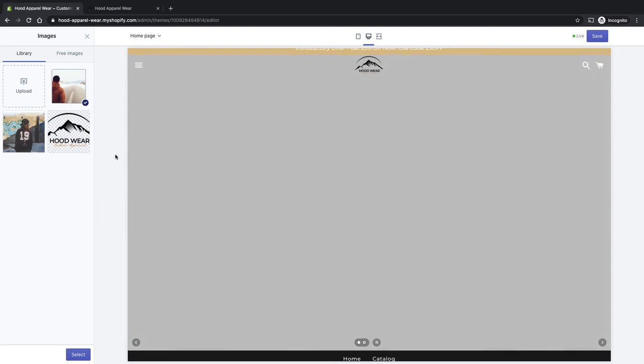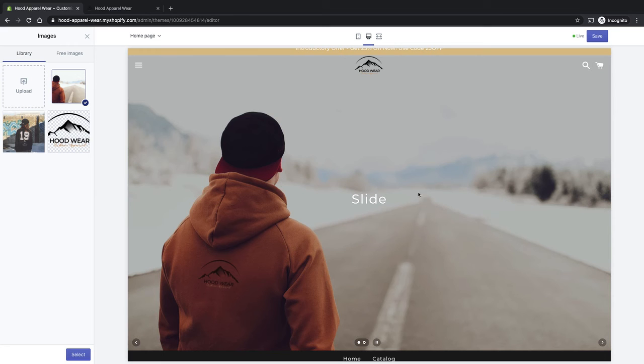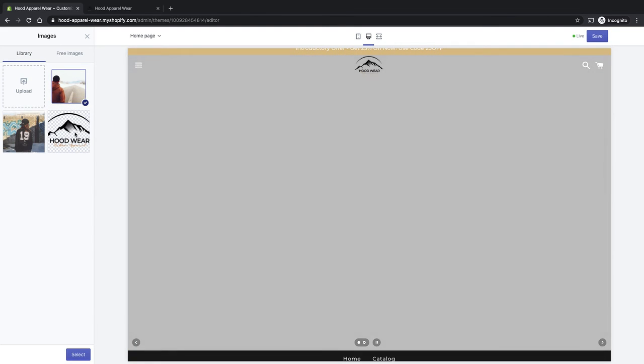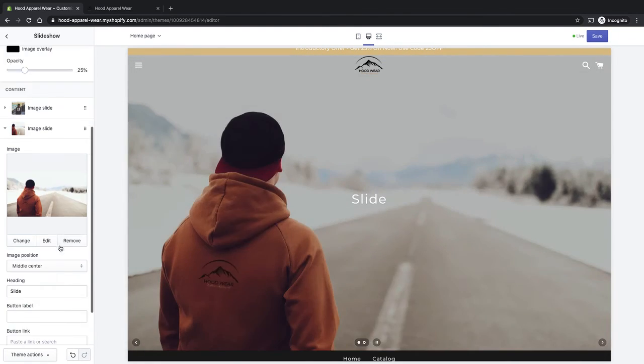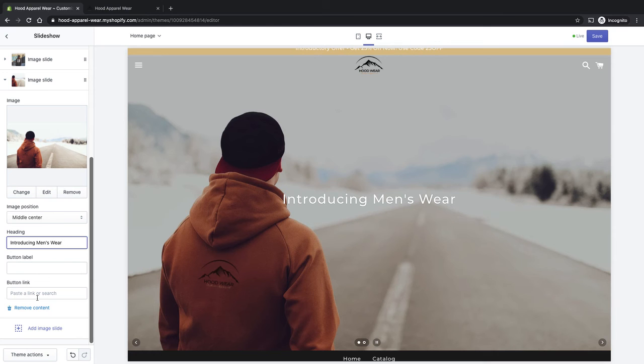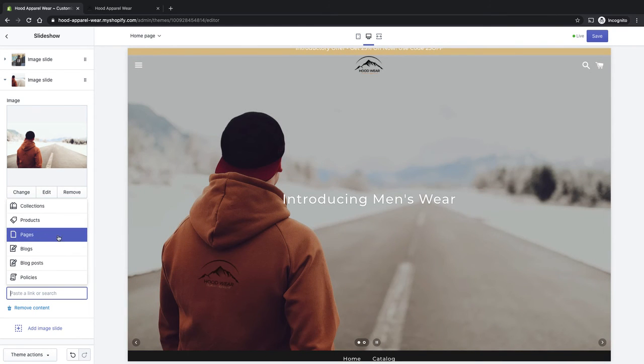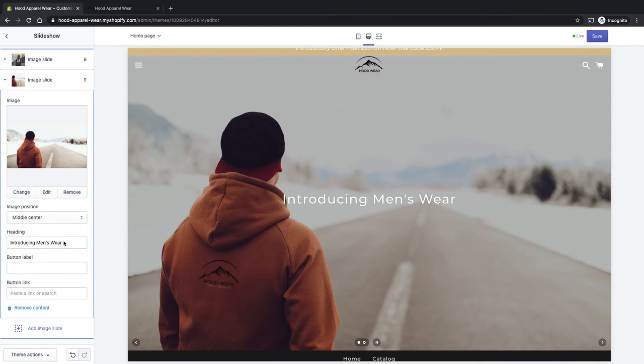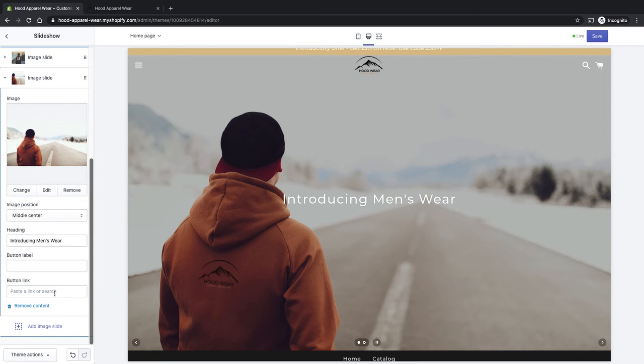Just wait for that to load. Okay, and that's my second slide on there. So come in here, hit select again, and then I can change my font in there and do something like "Introducing Menswear." Okay, and I could also add a link on here, so I could send it to a page, which we'll do after, once we've started to create our pages. Okay, so let's close that down as well.